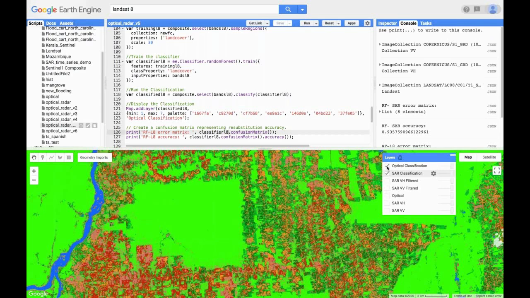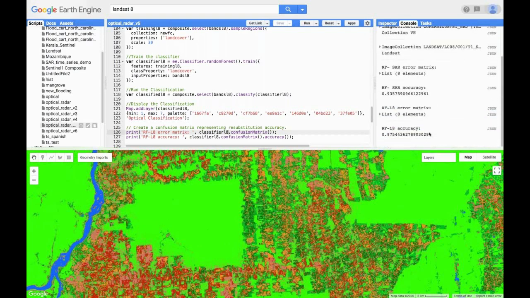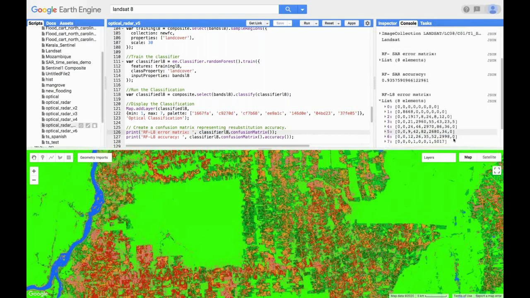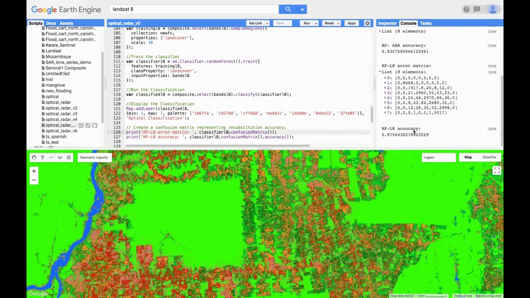So that's the SAR classification. That's the optical classification. Now, let's take a look at the error matrix for Landsat 8. You can understand where there's been confusion. This is, again, based on the training classes. And the overall accuracy is 97.5%.